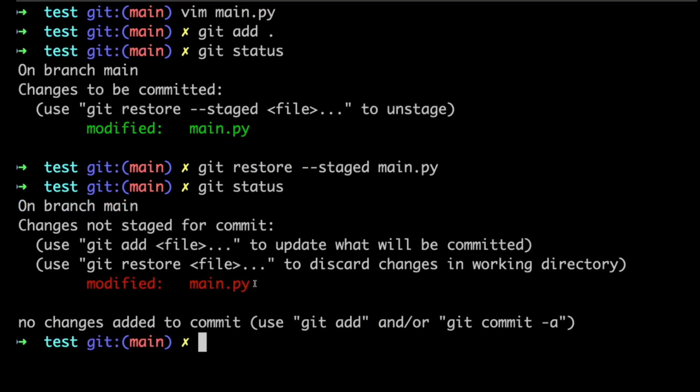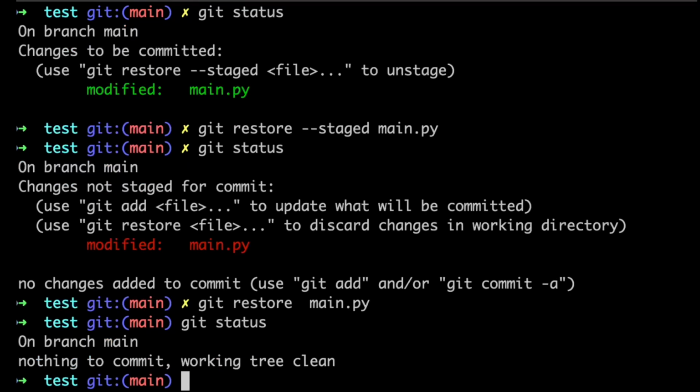Right now, main.py is no longer in the staging area. But what if you want to also abandon the change? Something you can do is use git restore without using --staged. Basically, you remove the staged option. Let's look at what will happen. See, your modification is also gone. So this is how you use git restore.